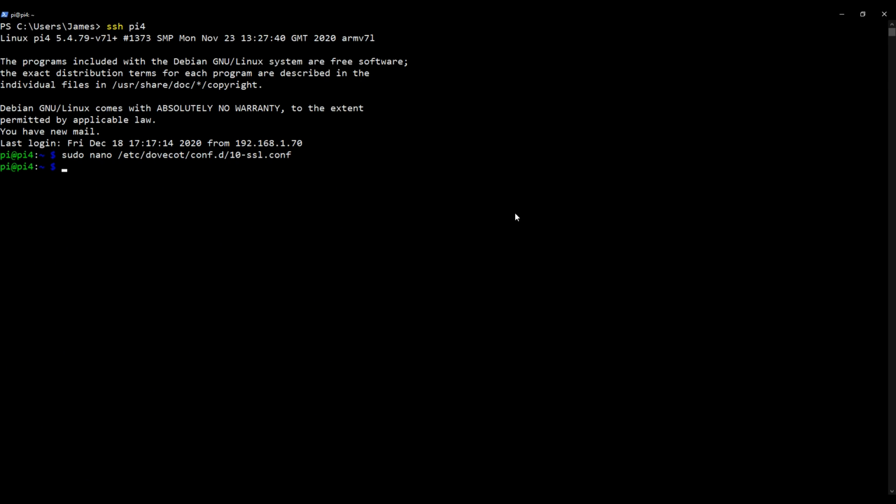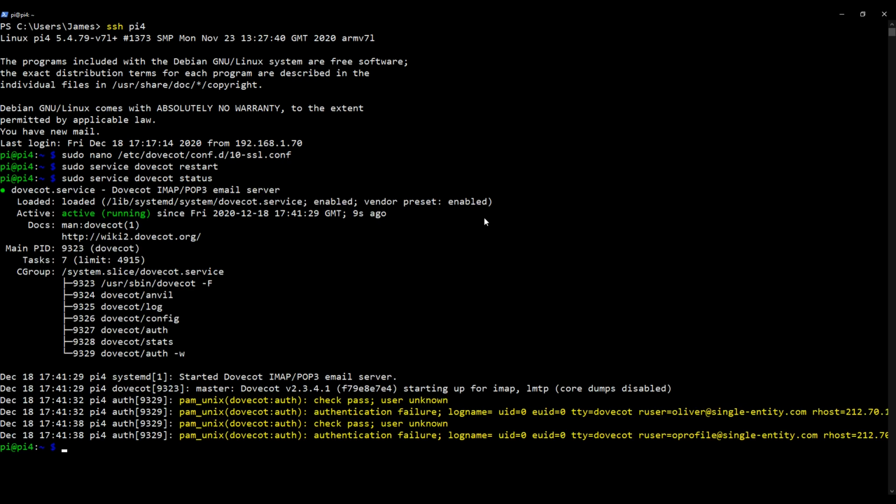And then we can restart our Dovecot service. So sudo service dovecot restart, press enter. As ever, it's a good idea to check that the service is running as it should by replacing restart with status and pressing enter. And there we go, we've got it working.